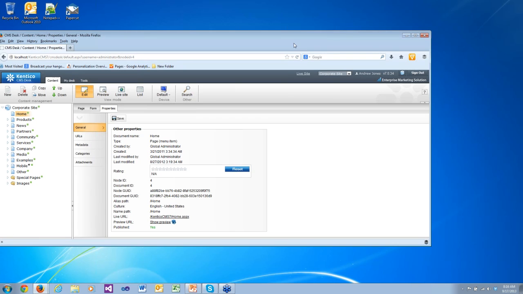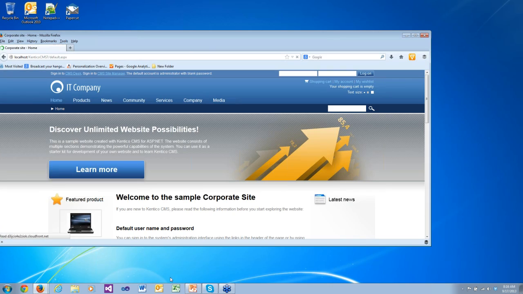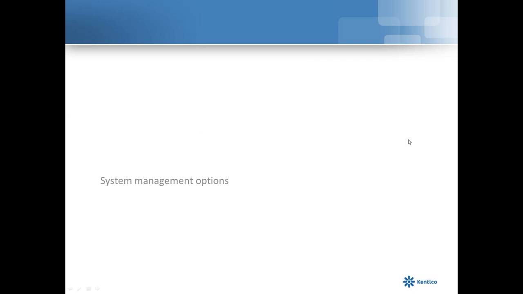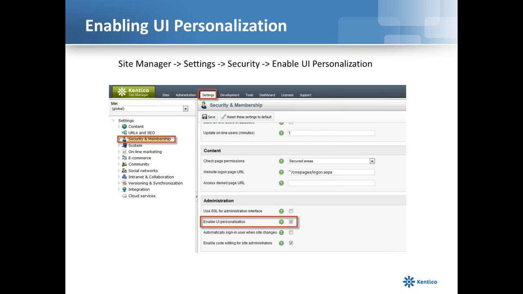So let me go ahead and log out of here, and we will bring our PowerPoint back up. So, system management options. Enabling UI personalization. By default, when the sample corporate site is shipped, it is important to understand, as I said, that Andy, which is included, has UI personalization. So this is actually set. If you're building out a site from scratch, you're probably going to want to make sure that you go ahead and set this particular option.